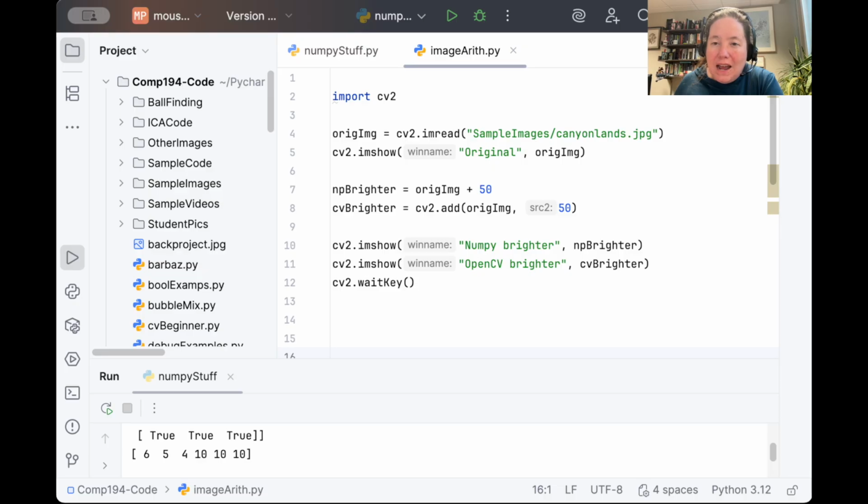So cv2.add is just an addition operator. It works on two images if the images are the same size and dimensions. It also will work on an image and a plain number, which is what I have here. So this should do exactly the same thing as the previous line. It should add 50 to every single pixel, every single color value in the image: the blue channel, the red channel, the green channel, all of those. All right, that's all I'm doing here except for actually displaying the two.